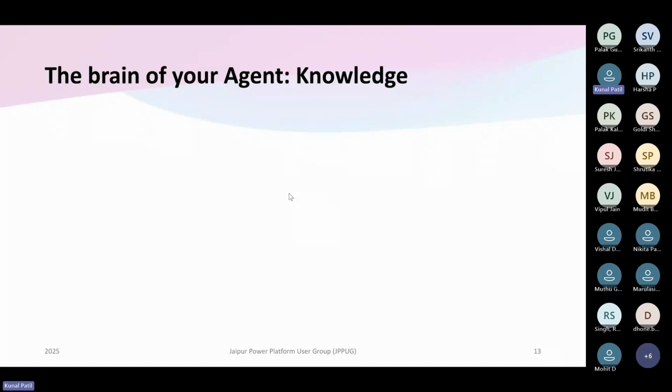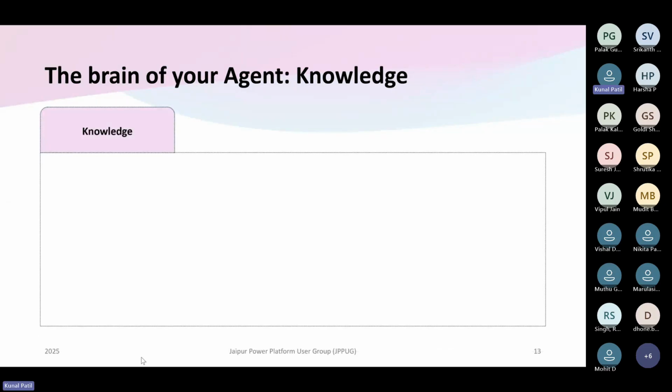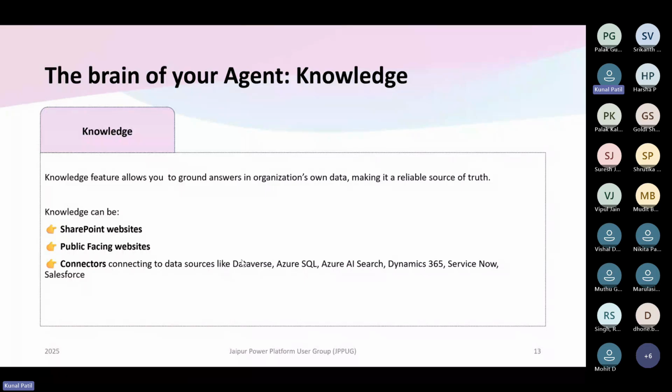Like we said about the leave request, instead of creating a leave request topic, we can point our agent to HR policies, which could be a web page or a policy document. You connect your agent to these policy documents, and then your agent will extract the information from these documents and web pages. You can connect the agent to multiple data sources like SharePoint, public-facing websites, or connectors, and these connectors could be Dataverse or Azure SQL, or you can simply upload a PDF or Word document, and it will answer questions from those.